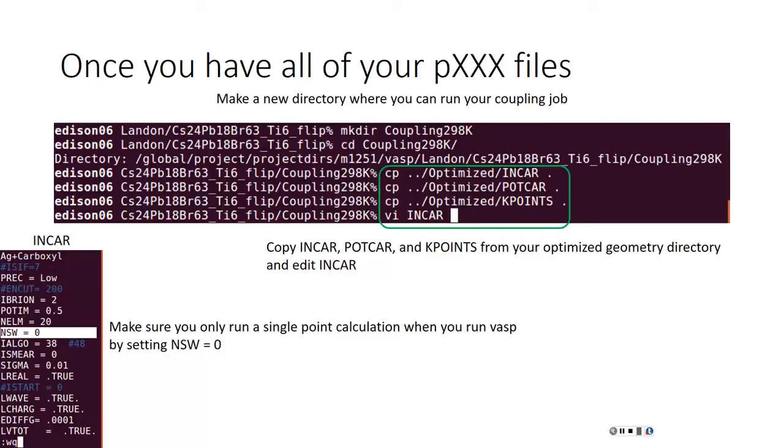Okay, so after you have all of your pXXX files, you need to make a coupling directory. So what you want to do is copy the INCAR, POSCAR, and KPOINTS from your geometry optimization. Edit your INCAR so that you only do a single point calculation, otherwise you're never going to finish, and actually that would mess with your data as well.